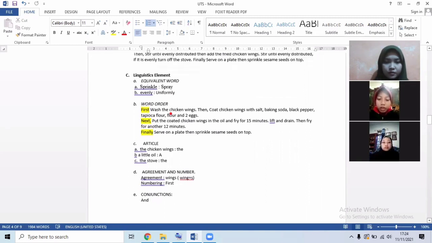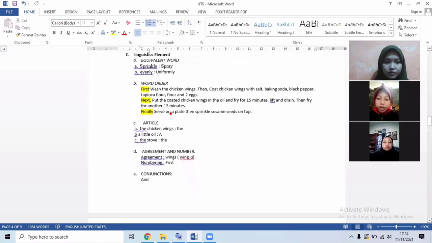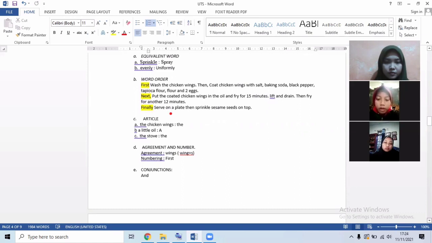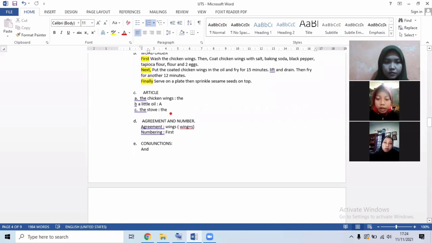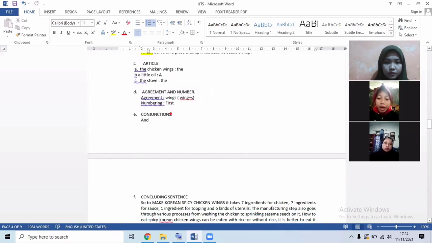C, article. Article: the chicken wings, article D. Then a little oil, article E. And the stove, article D. D, agreement and number. Agreement is wings. Wing plus S is agreement. And number: number is first. Then conjunction. Conjunction is and.